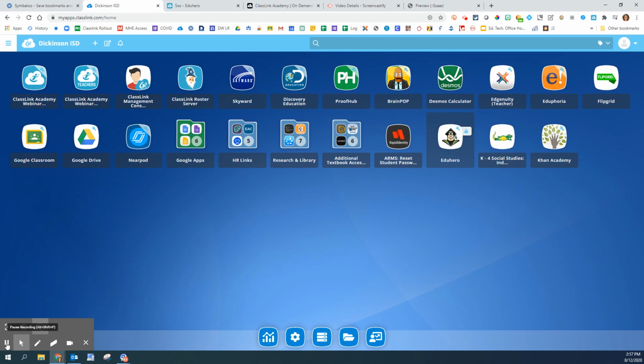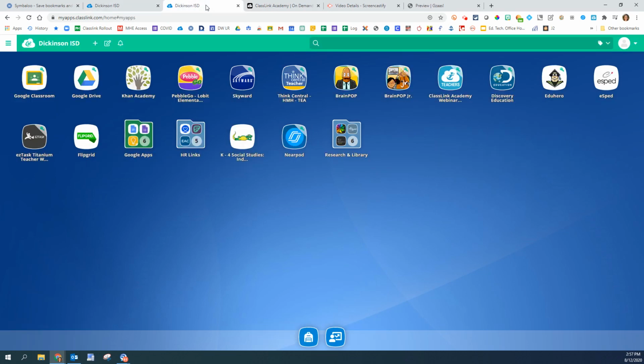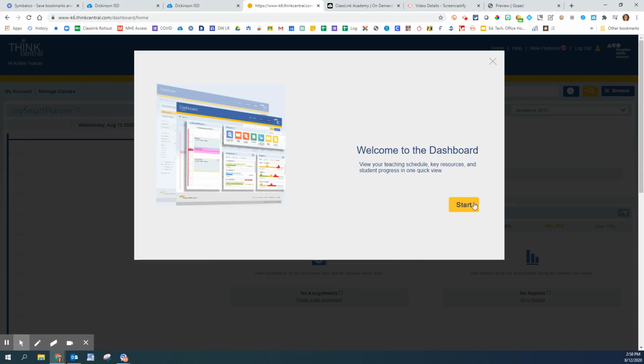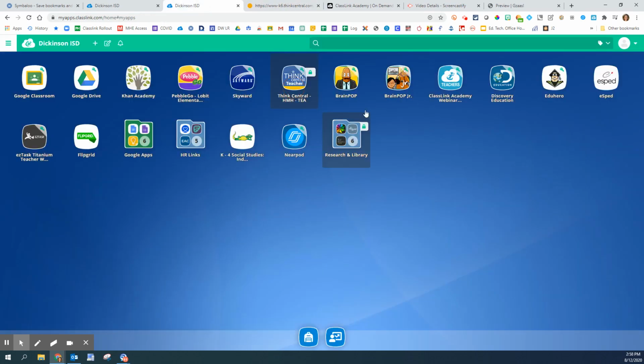So here is an elementary teacher's login account. So if I were to click on Think Central, it's going to make some magic happen in the back here in a moment, and I will be logged in to Think Central. So if I use Go Math, Science Fusion, there it is. Also, you'll notice for an elementary teacher, they have some unique applications for them. For instance, BrainPop and BrainPop Junior.